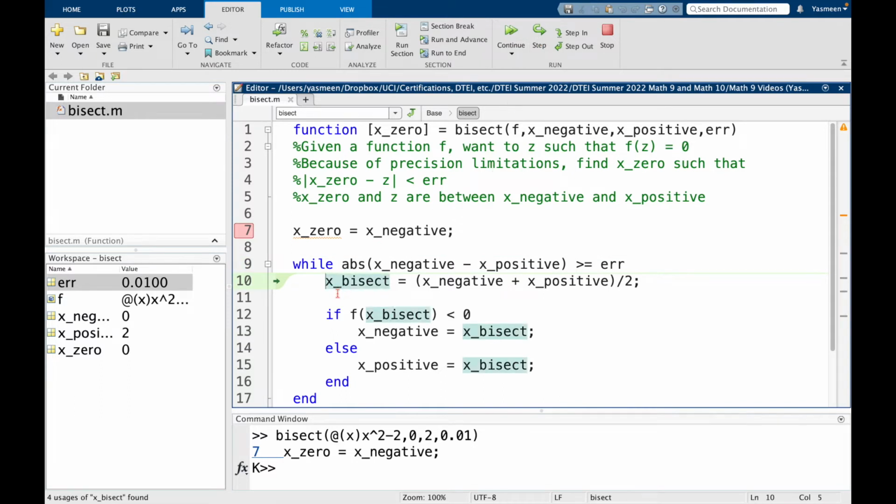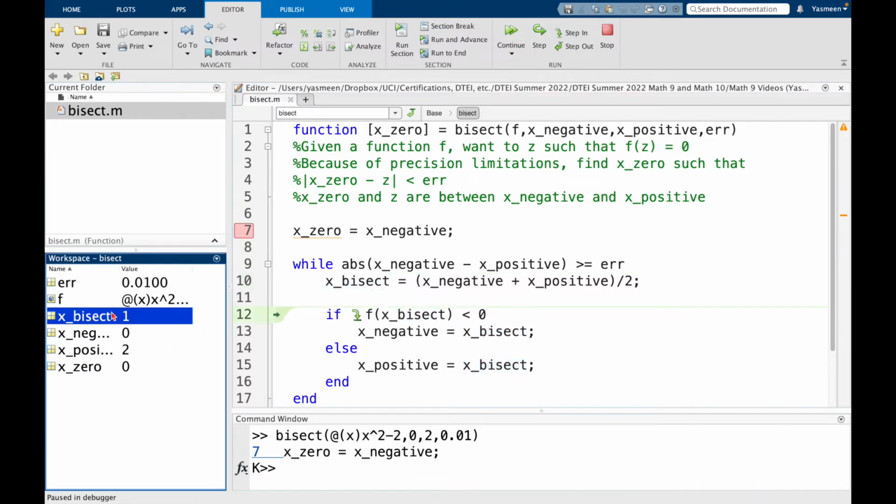And now we can see, okay, x bisect is going to be defined as x negative plus x positive divided by 2. So it's going to be 0 plus 2 divided by 2. That's going to be 1. So I'm going to click step. Now watch the workspace for x bisect. So there's x bisect, and we can see it's equal to 1.